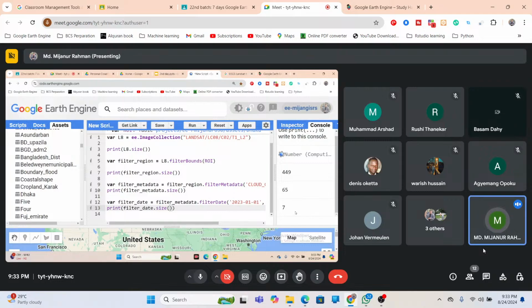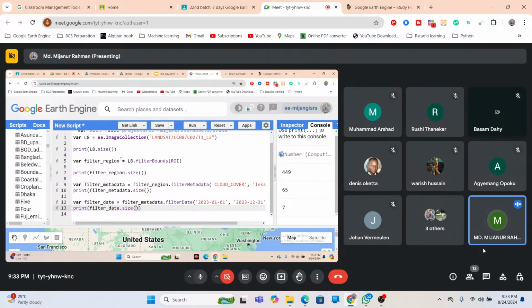So we find out that 7 images are available in the year 2023, and these 7 images have less than 1% cloud cover. And these 7 images are available in my study area of the Dhaka city boundary. So when you filter your image collection, we use this type of code.